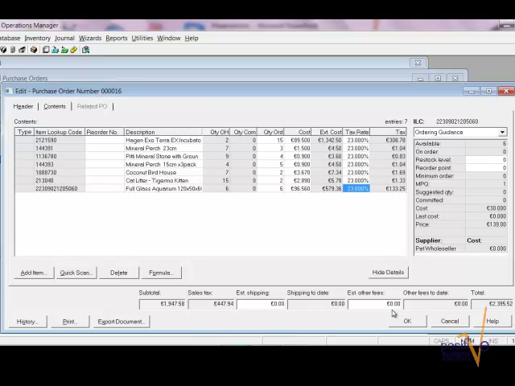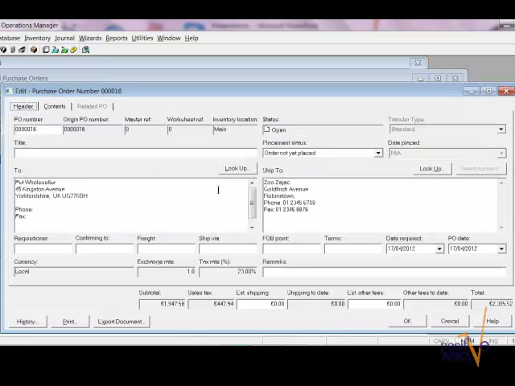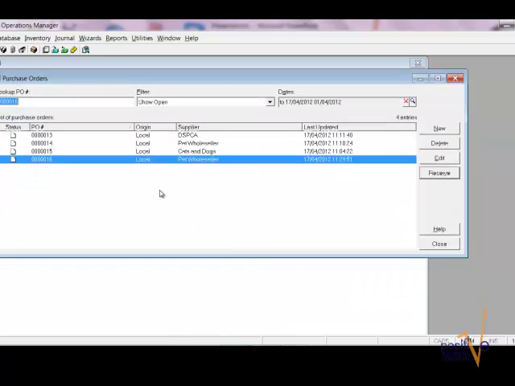but that means that this order has not yet been placed. To place the order, you click back on the header tab and you choose the option that this order has been placed. And you click OK, and now your order has been placed.